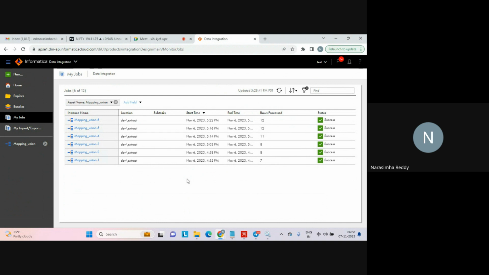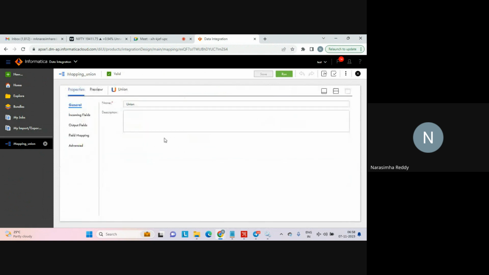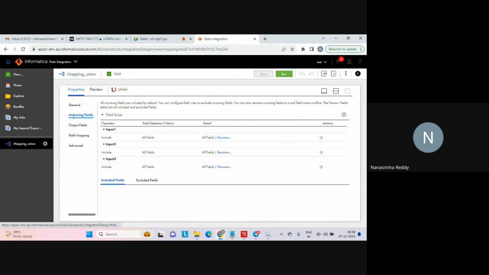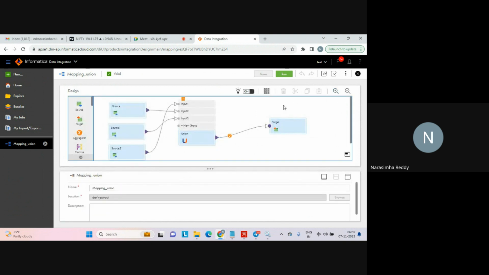So that's it about union, guys. Likewise, you can add any number of sources. We just tried with the 2 sources initially, and then we added one extra group. Likewise, we can add any number of groups over here. Then we can combine the data from any number of source systems. But on condition, the structure should be same. So that's it about union transformation.